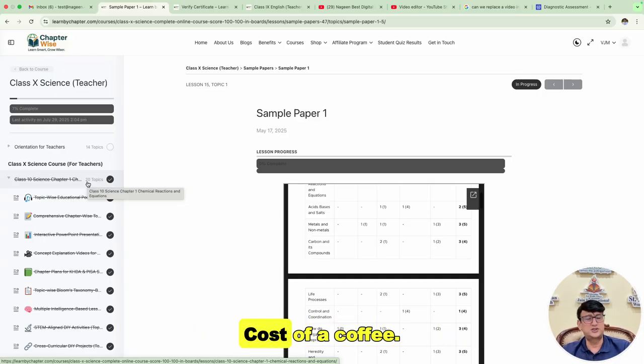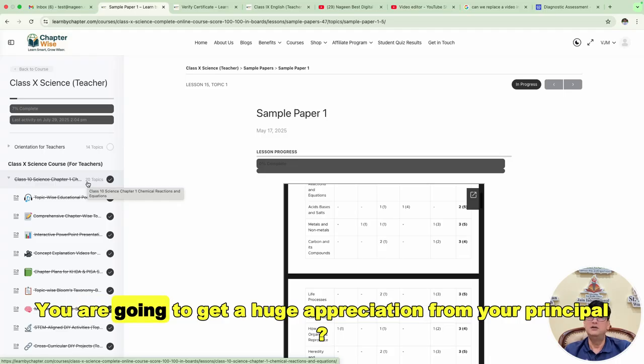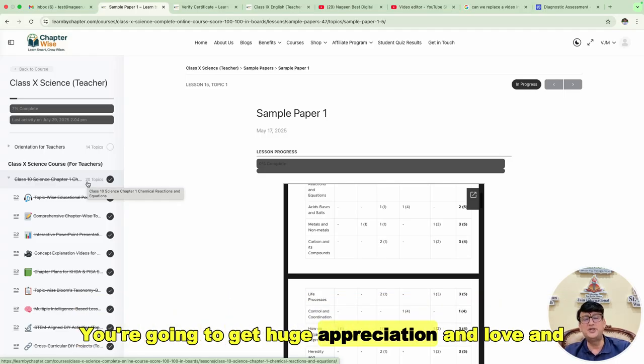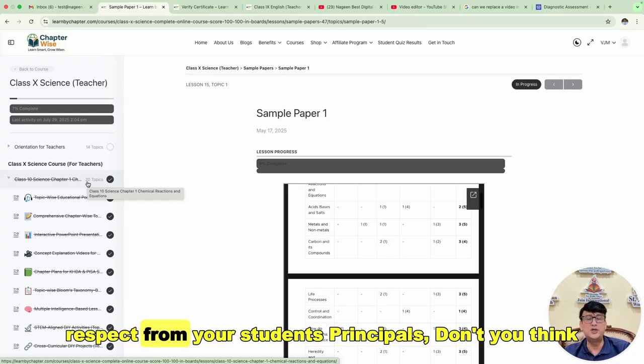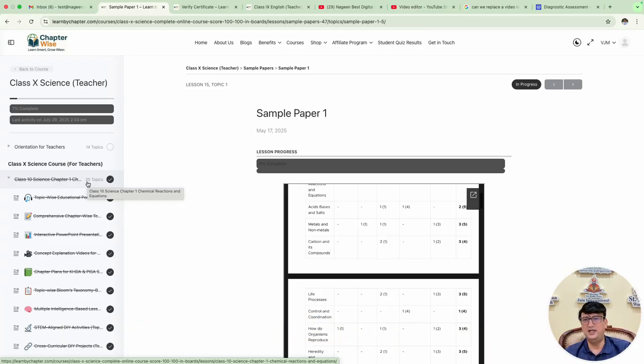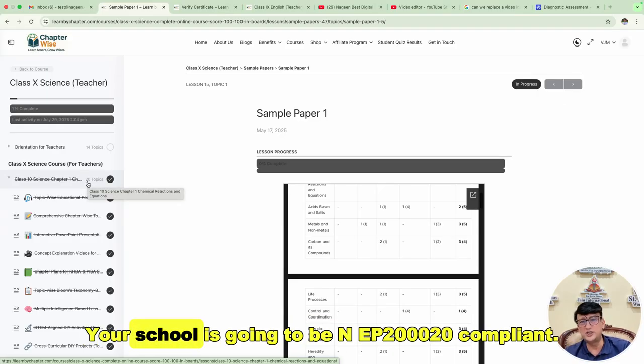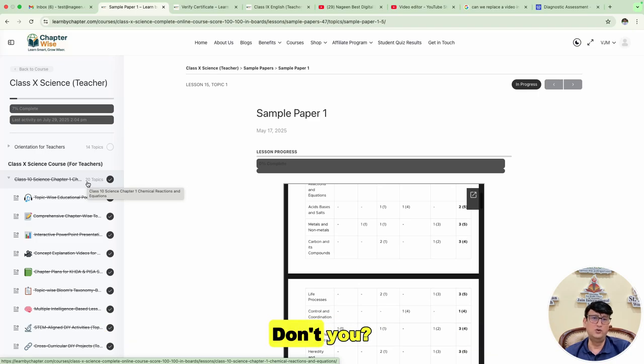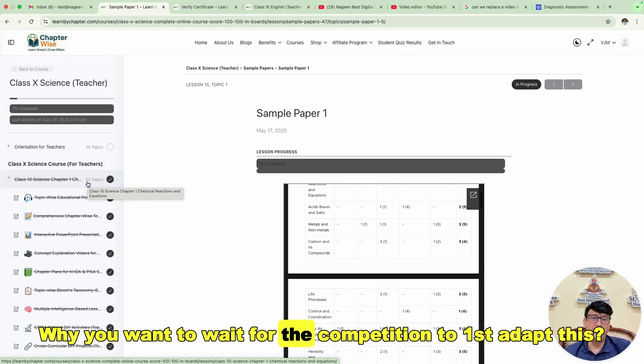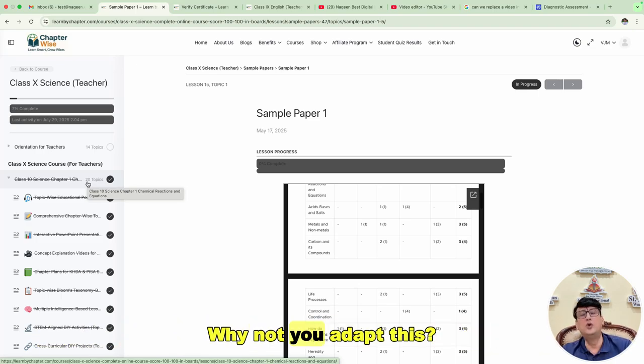And what is the cost? The cost of a coffee. What are you going to get? A huge appreciation from your principal. What are you going to get? Huge appreciation and love and respect from your students. Principals, don't you think that every teacher must have this resource? Your school is going to be NEP 2020 compliant. Why do you want to wait for the competition to adapt this first? Why not adapt this yourself?